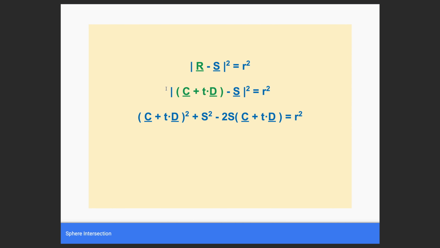So that's what we're doing here. We're expanding out this thing squared, so we've got the first one squared plus the second term squared minus 2 times the first times the second. So this is just a squared plus b squared minus 2ab. So nothing advanced here at all so far.